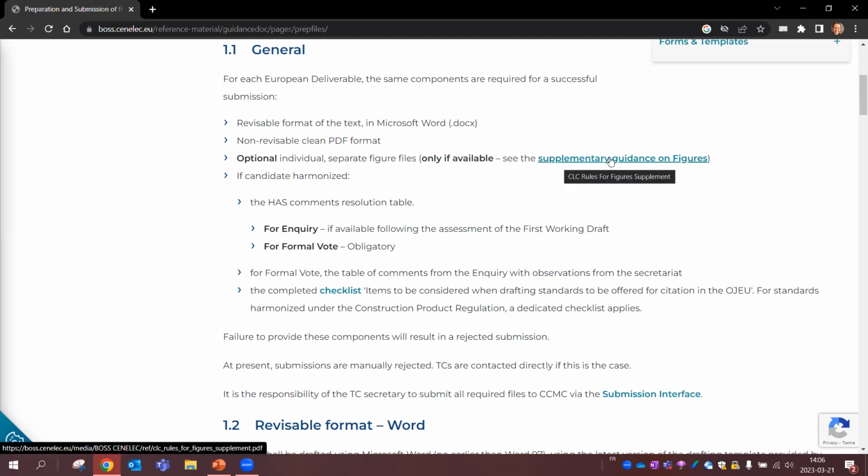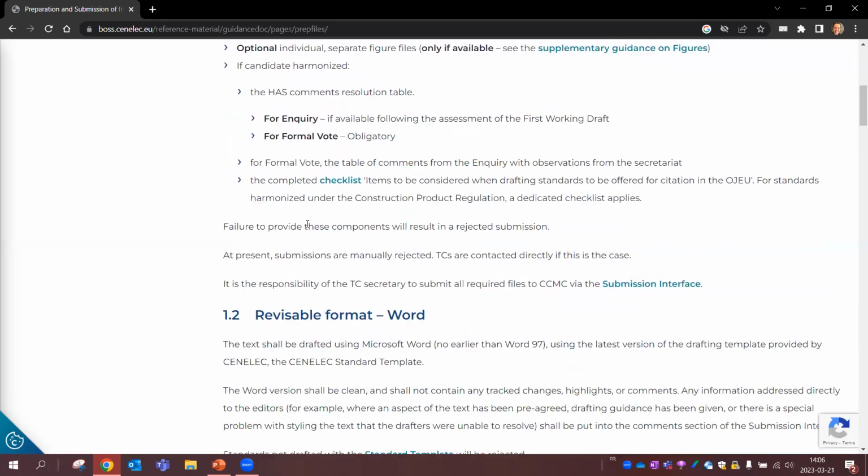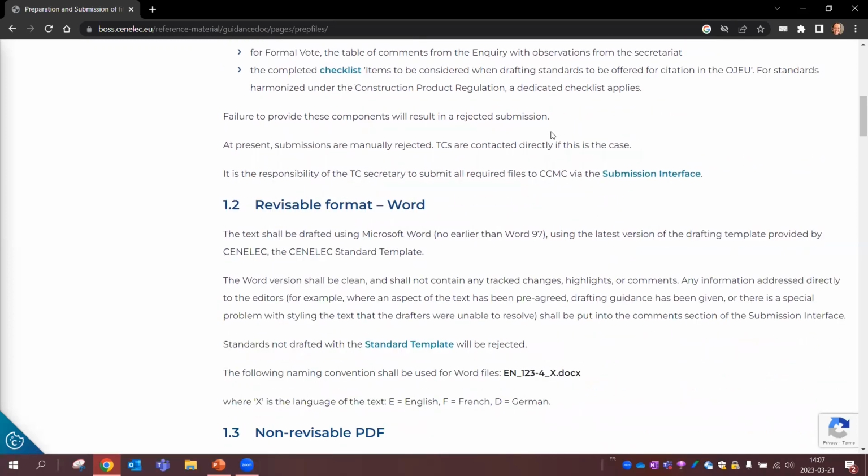This supplementary guidance on figures we'll talk about in a little while, but it's worth noting they are optional, but it's strongly recommended if you have your figure files to send them to us as well. That's quite important. If your document is harmonized, there are certain aspects that you need to provide as well in addition. So for inquiry and formal vote, there's some rules there. There's also a checklist as well that you need to provide if your document's harmonized too. So all of that's in one clear place for you. We also tell you that if you fail to provide these components, your submission will be rejected.